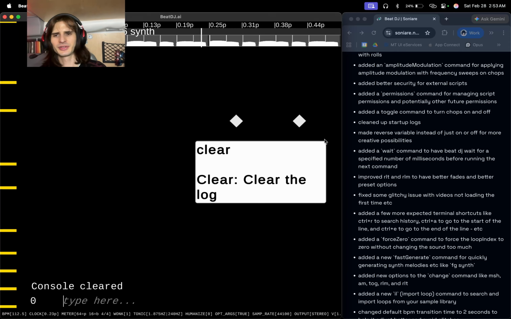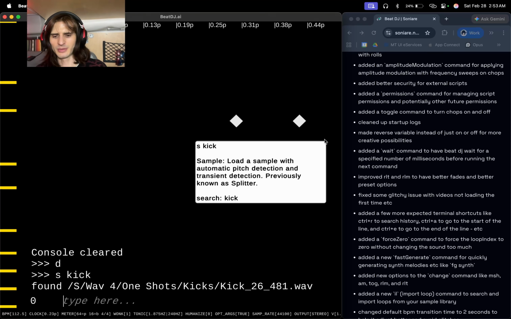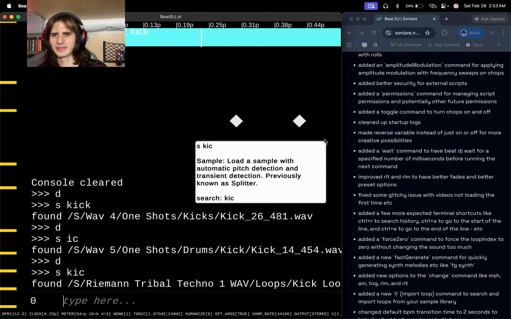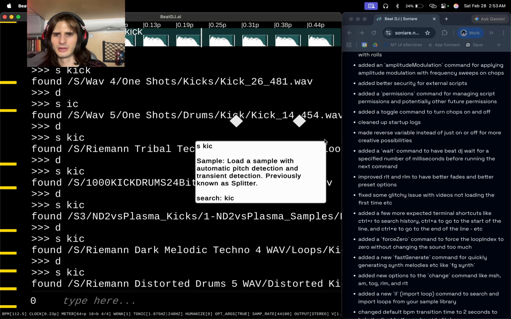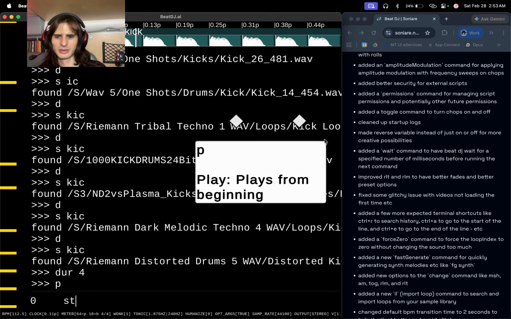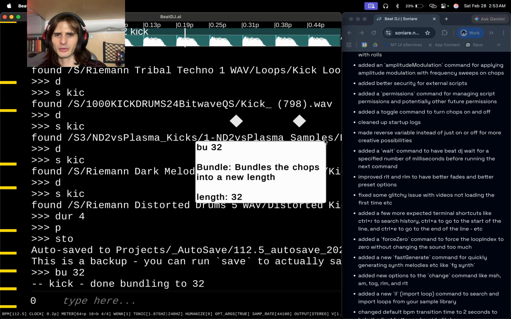So the reverse command now has a variable reverse. So let's say we have a kick drum, for example. Let's get a nice looking one. That one's good. Okay. So let me bundle this into a group.